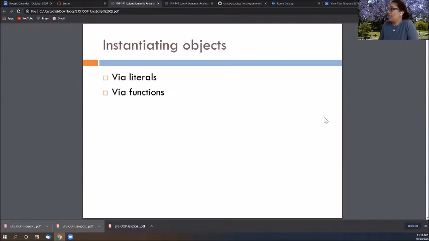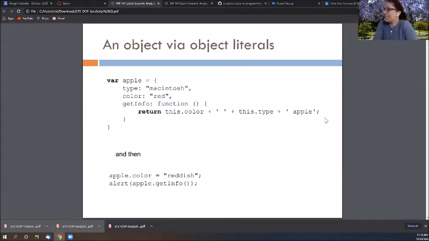So let me talk about objects. How do you create objects since there are no classes? You can create them in two ways: with what's called object literals, or you can create them with functions, which, as I said, are objects. So here we go. Here's an example of an object literal, which I already covered on Tuesday.